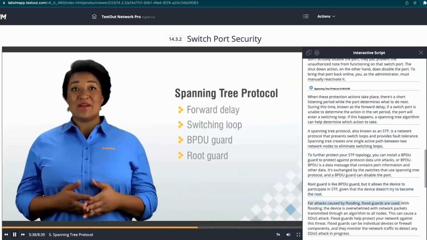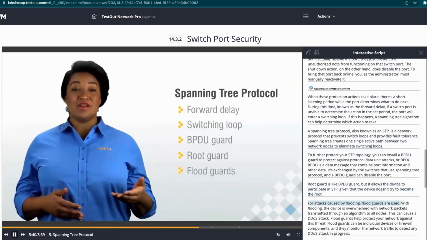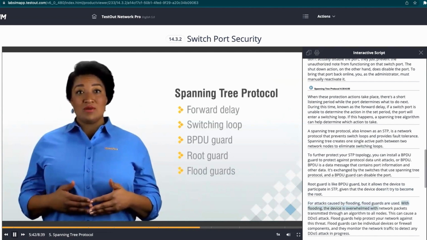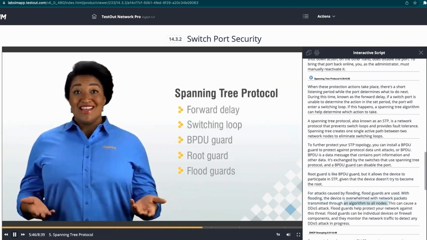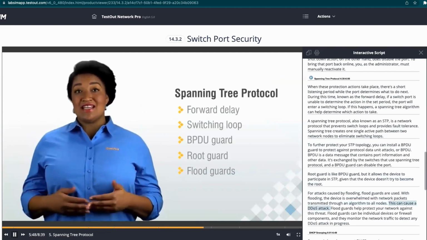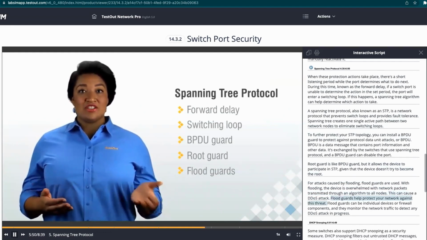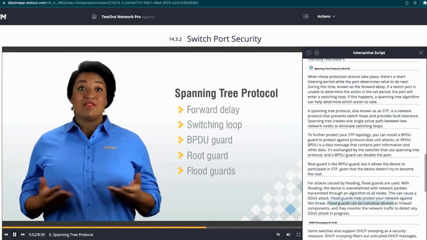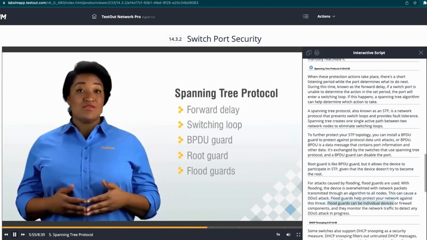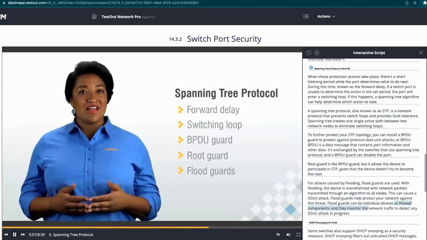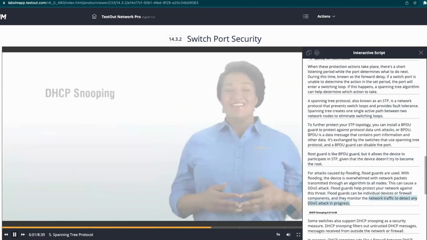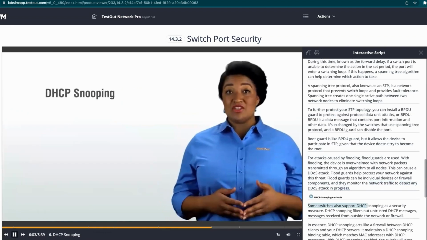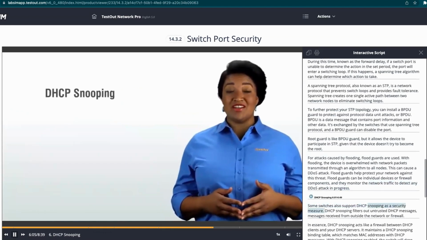For attacks caused by flooding, flood guards are used. With flooding, the device is overwhelmed with network packets transmitted through an algorithm to all nodes. This can cause a DDoS attack. Flood guards help protect your network against this threat. Flood guards can be individual devices or firewall components, and they monitor the network traffic to detect any DDoS attack in progress.